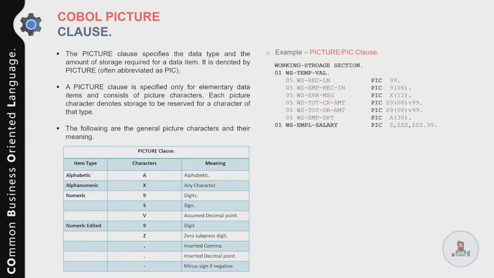So in the following example, which is somewhat similar to what we have seen in our previous slide, we have a working storage section, and in that we have two variables. The first one is a group variable and the second one is an elementary variable, right? And if you notice, for the group variable, that is ws-temporary-variable, we did not specify any data type or any picture clause. As I already mentioned, the picture clause is only used for elementary items.